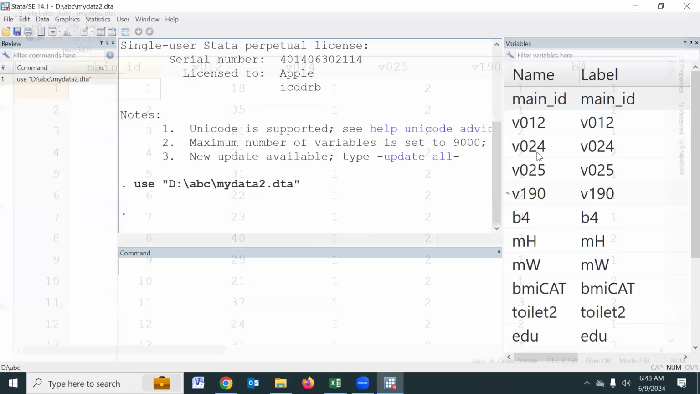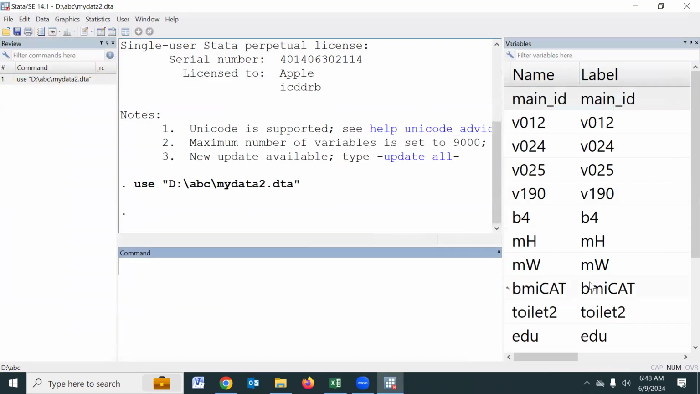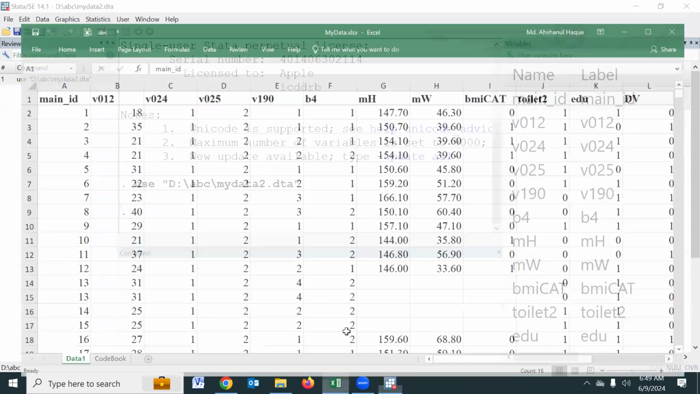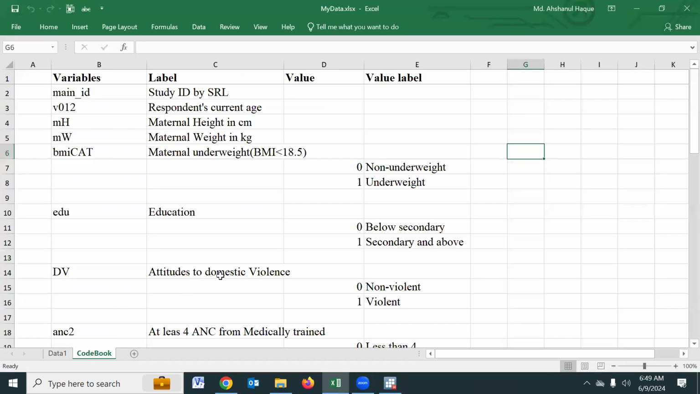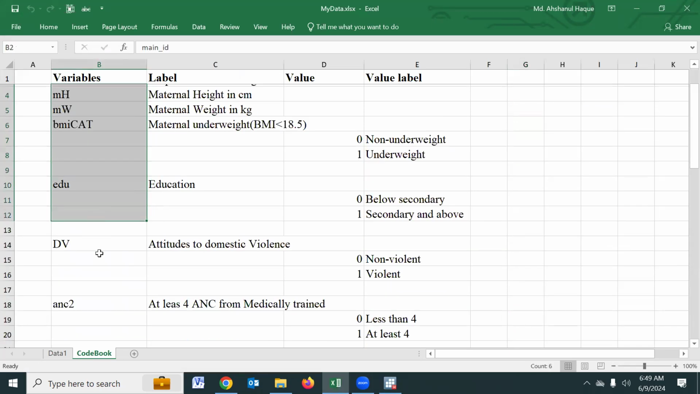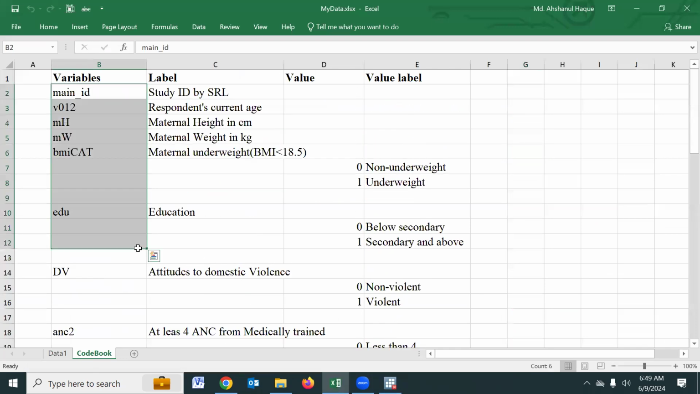But without variable labeling, it is not possible to identify the name or character of a variable. For example, B012, I don't know its name, but in the code book it is clearly mentioned what the meaning of the variable is. So obviously we have to set the variable name.